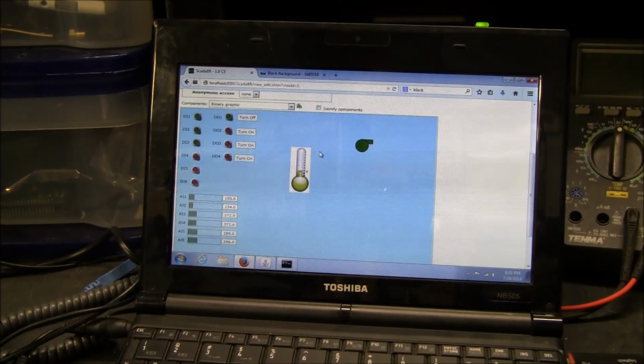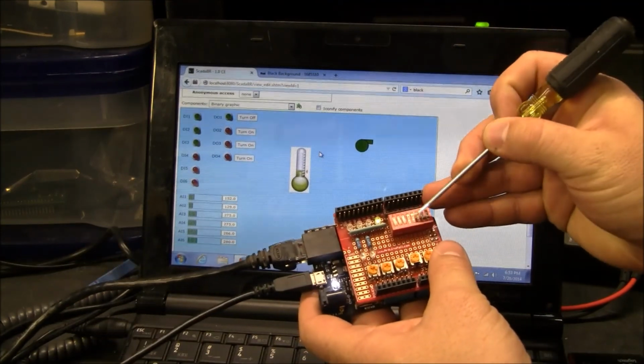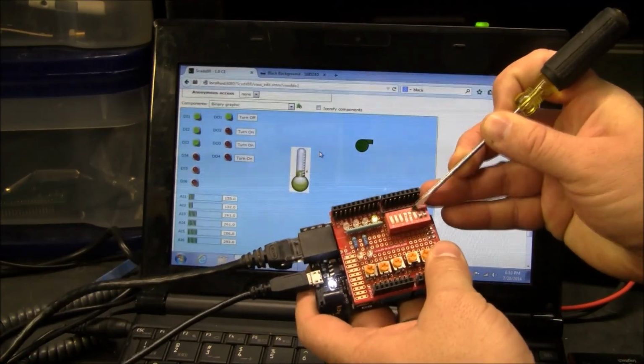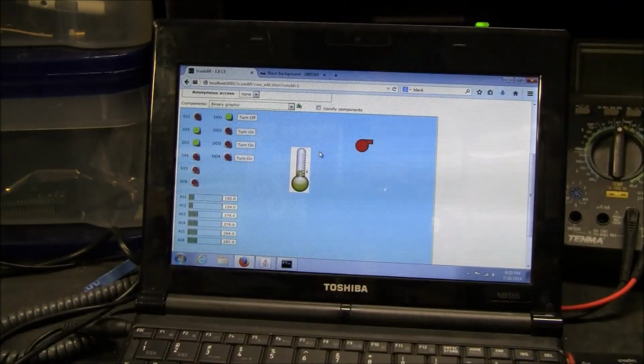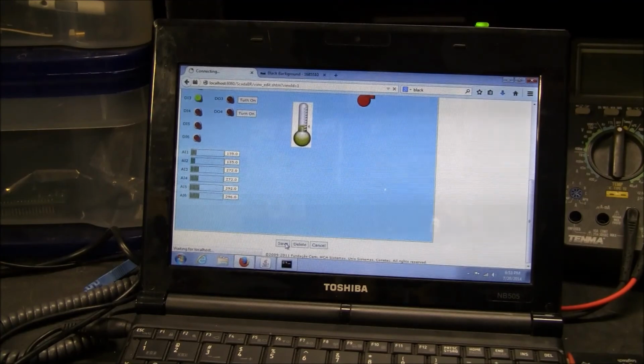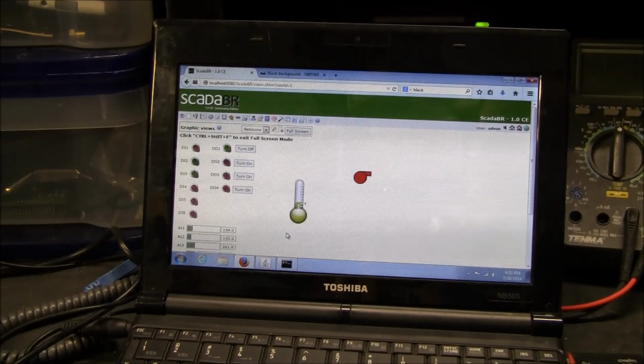So now we've got our pump on the screen. I'm going to turn it off. DI1 is going to turn off. Go ahead and save the graphic. And that's what it looks like.